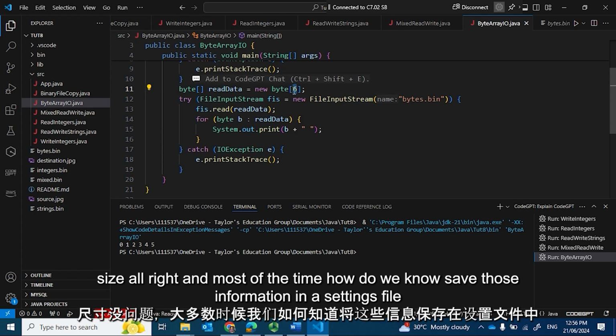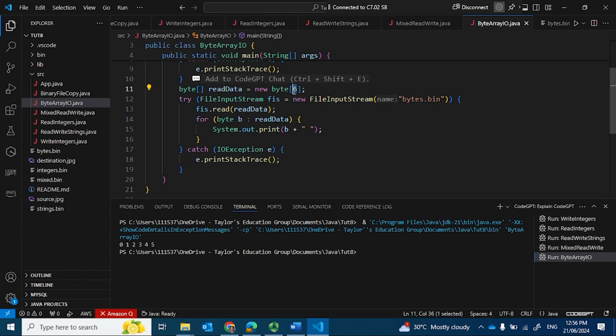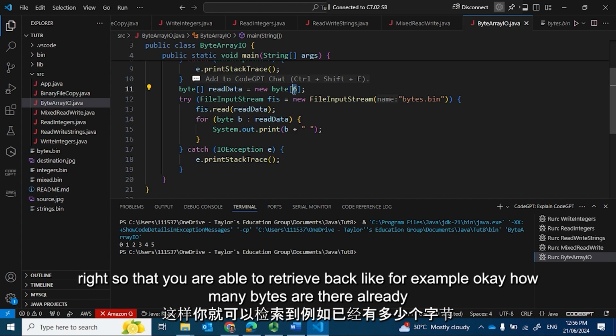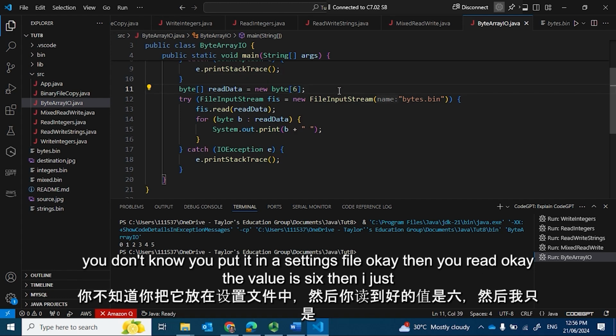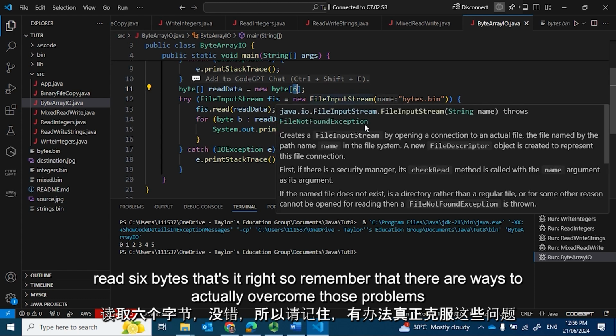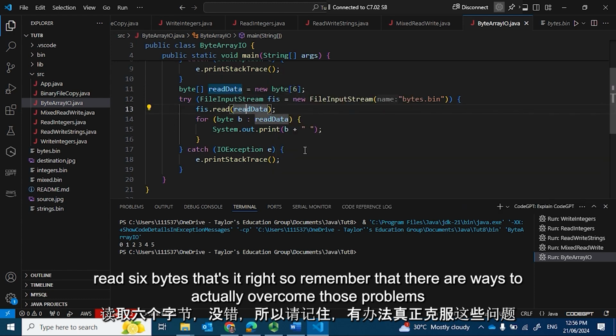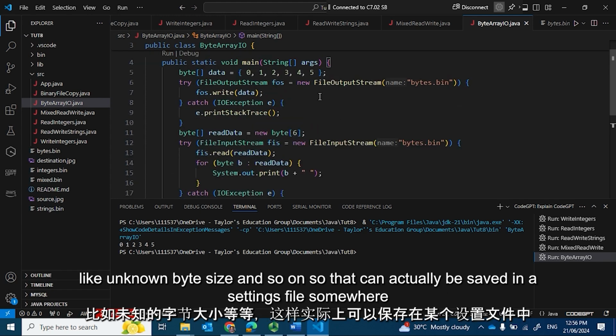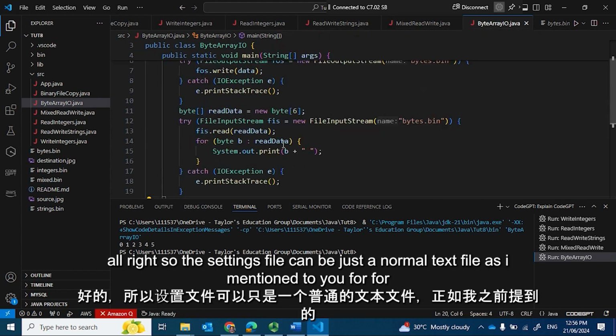And most of the time, how do we know? Save that information in a settings file, so that you are able to retrieve it back. For example, how many bytes are there already? If you don't know, you put it in a settings file. Then you read, okay, the value is 6, then I just read 6 bytes. That's it. So remember that there are ways to overcome those problems, like unknown byte size and so on, which can be saved in a settings file somewhere.